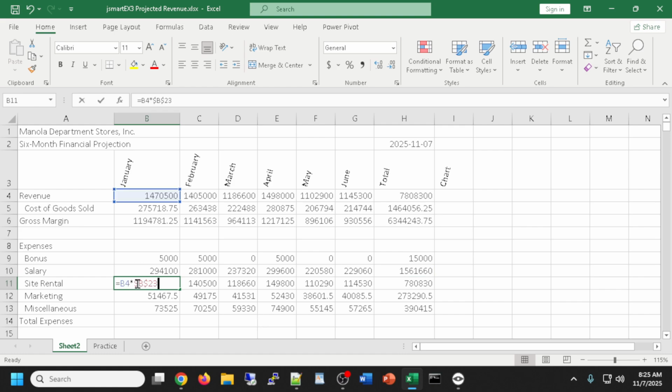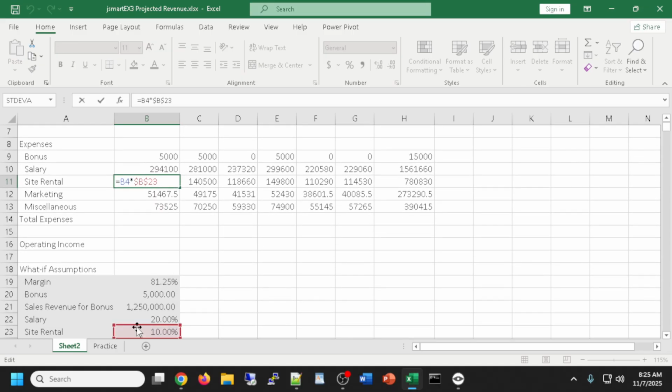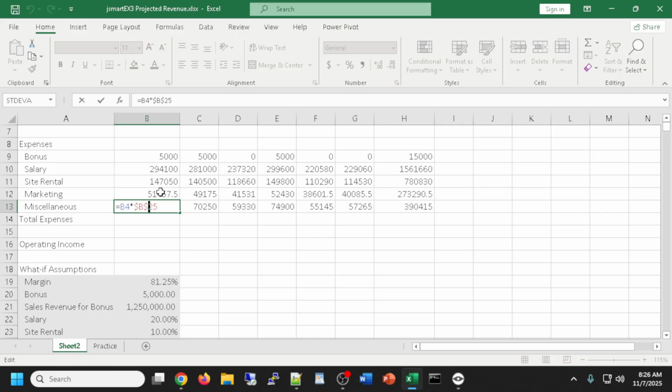Oh, let's see. Site rental, let's just verify our formulas here. The site rental is our revenue times the site rental down there with dollar signs around it. Remember what the dollar signs mean. When we're ready to copy our formula, we don't want that B23 to change. We want it to stick at B23. The next one down will be the same but B24, right? Yep. The next one is B24, and then miscellaneous is B25.